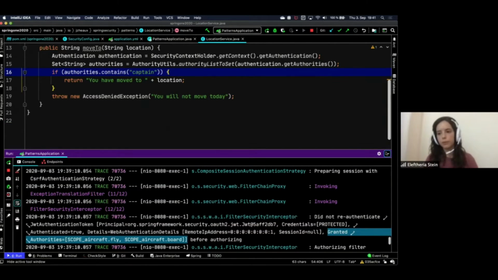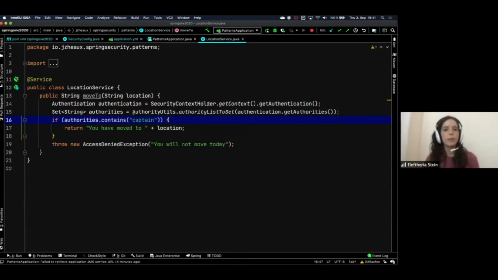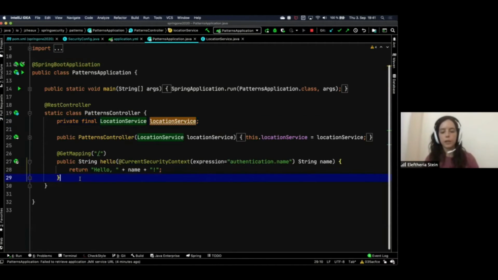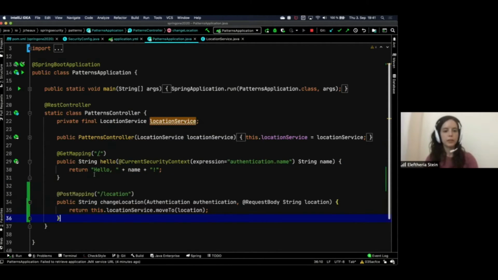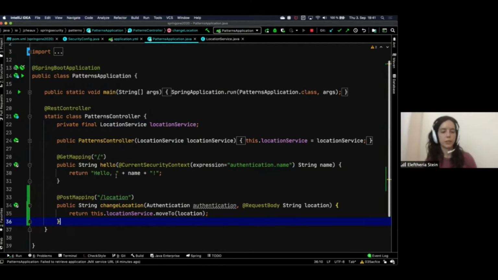One thing that we might try initially is to manually add that authority. Since we're able to get the authentication object and get the list of authorities, maybe we'll just try and add that authority ourselves. First thing we're going to do is create a new endpoint where we will allow the user to change the location. This is a post mapping to location where you supply a location string, and then it just calls the location service move_to. And we also are injecting the authentication again.